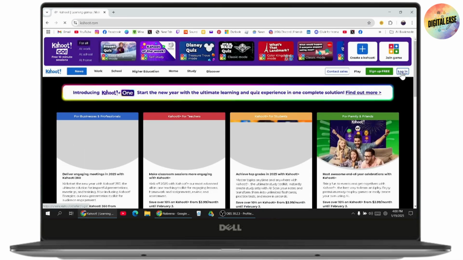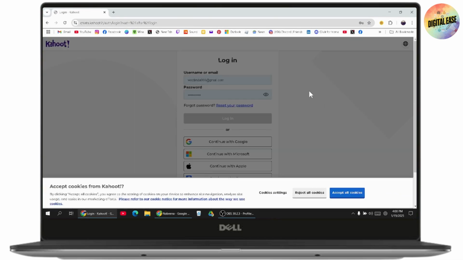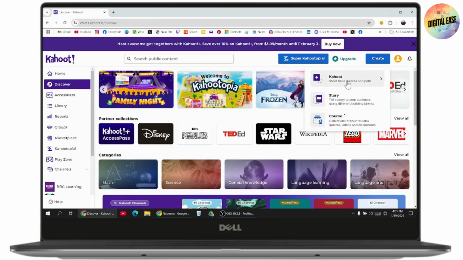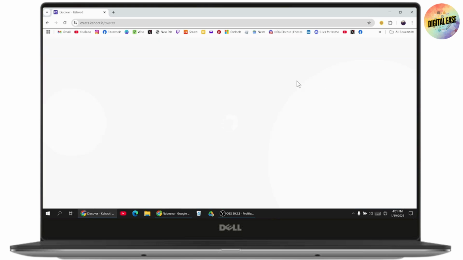Now you need to go with login, which is on the top right. Make sure to log in to your account. So enter your information and then go with login. Once you've logged in, you will again have the create section, which is on the top right. Once you click on create, you will have Kahoot. Just simply click on Kahoot.